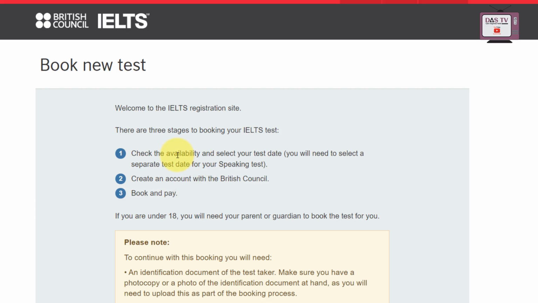They are not very difficult, but then I just want to help you, guide you, so that you don't be found wanting. You see, there's another instruction here you have to be very critical of. If you are under 18, you need your parents or guardian to book the test for you. So that is very, very important.